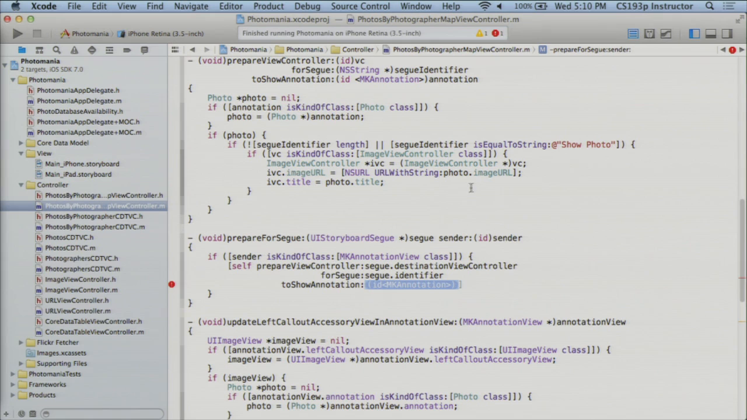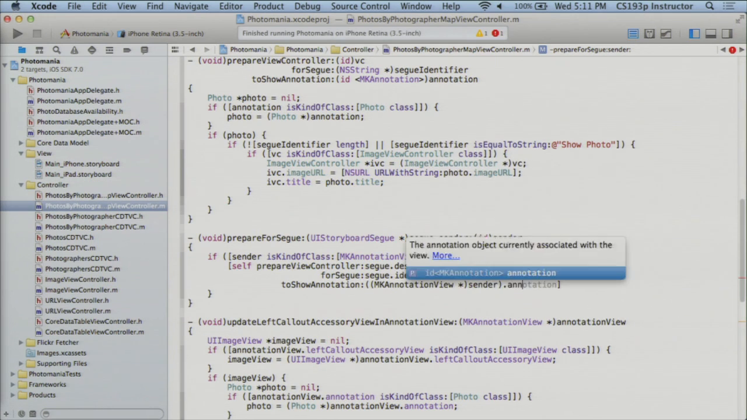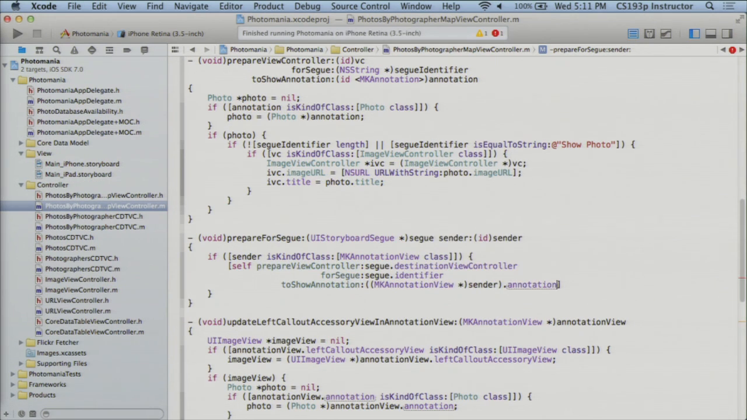The annotation is this sender, which is an MK annotation view. It's its annotation. So MK annotation view has a property called annotation, which returns the ID MK annotation that is what we want here, that MK annotation view is showing. So I'm going to say MK annotation view sender annotation. Okay? Make sense?